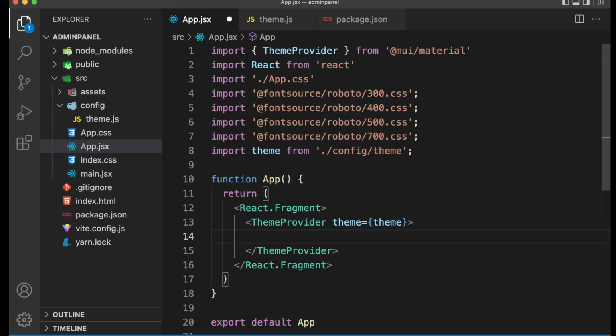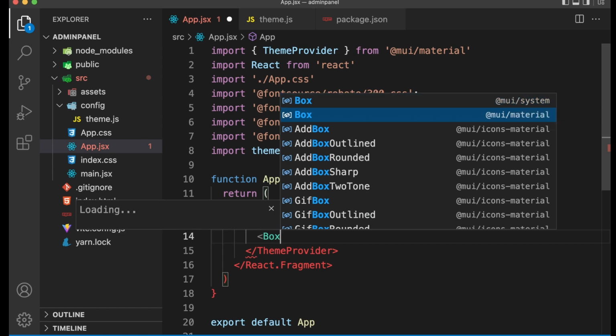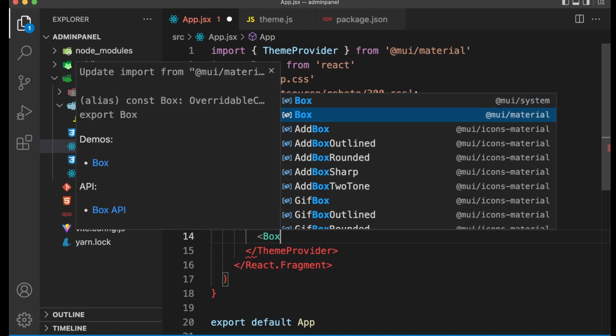For example, I can have a box here. What is box? Box is just a div in Material UI, but when we use box, we can use features of Material UI like accessing the theme, colors, typography, etc. So instead of defining a div in this project, I'm going to use every element from Material UI, and let me show you.